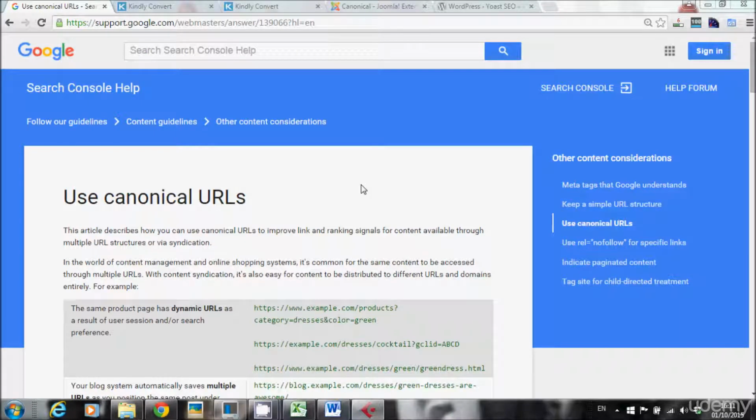Okay guys, so in this lecture I want to talk about canonical URLs. I want to explain what a canonical URL is and what a canonical tag is. But first, I want to show you how I know that Google needs us to use canonical URLs. I always use Google sources to show you that the things I teach are 100% supported by Google themselves. This is a source I found on Google Support that says to use canonical URLs.